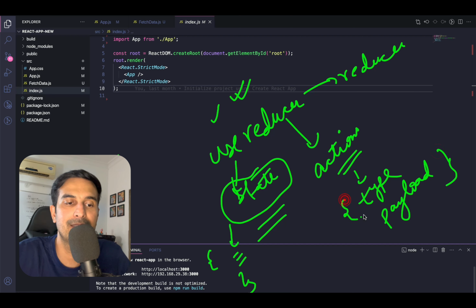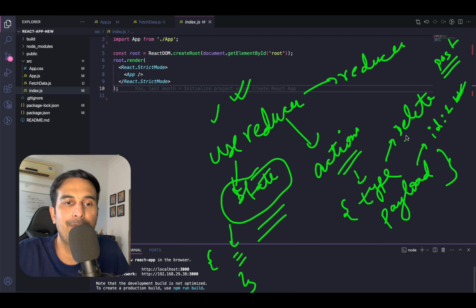We'll talk about all these things in detail, but consider an action as a type. For example, if you have to perform a delete operation, the type of the action would be delete, and the payload would be, let's say there is an ID attribute and you have to delete something. Let's say there's a post and you have to delete the post with ID 1. So the type will be delete for the action and the payload would be 1.